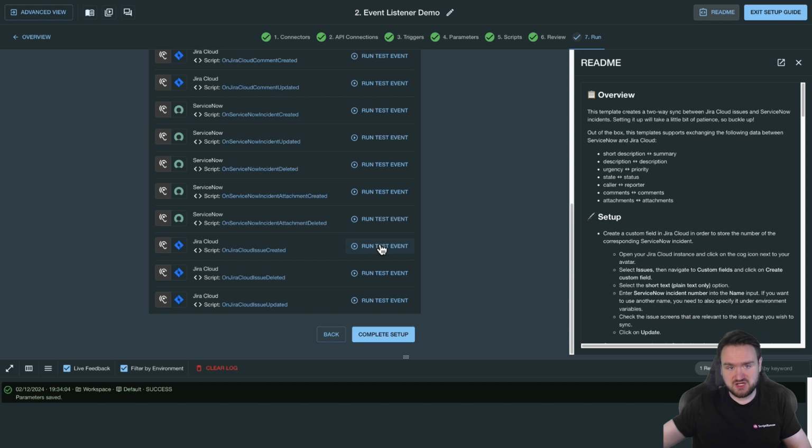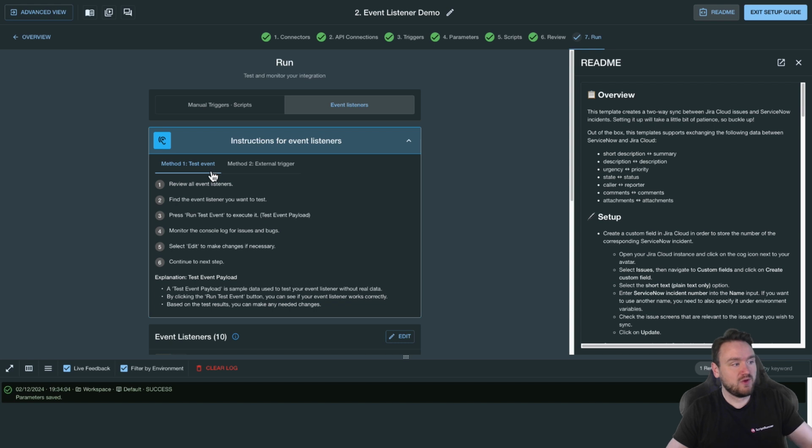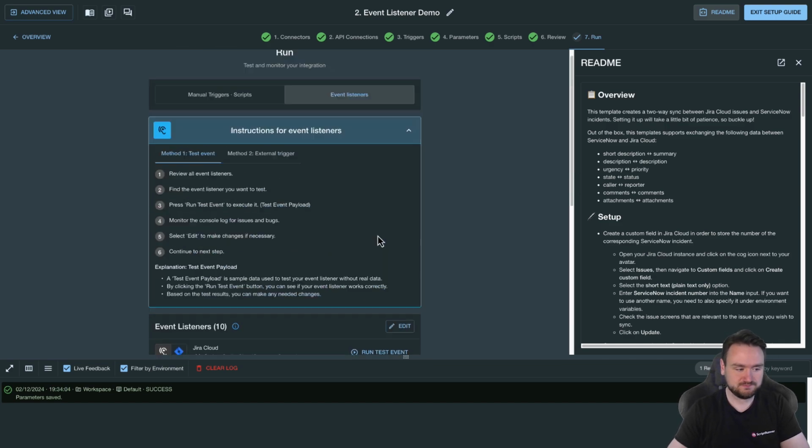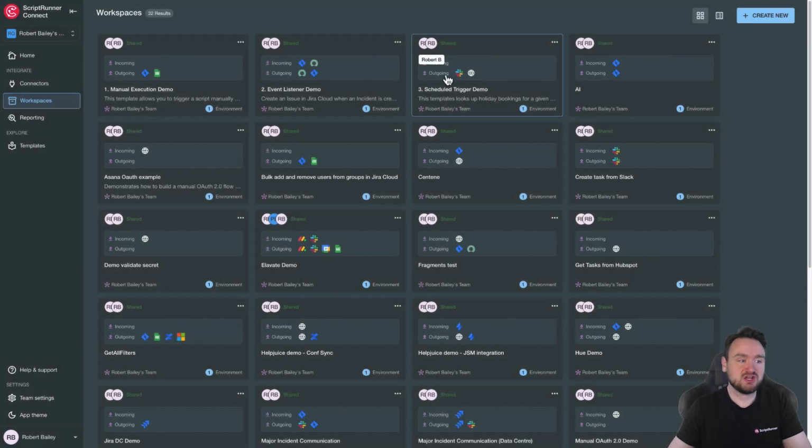So in this case, it would obviously go and create an incident in ServiceNow with a link back to the Jira issue that's defined in that test payload. Every way of doing this is defined here so that you can check and see if you would like to test these event listeners with custom payloads. Third but not least are scheduled triggers.